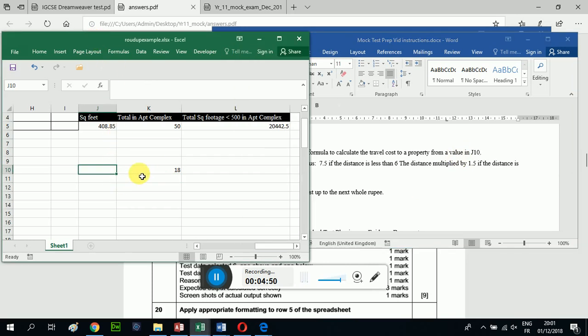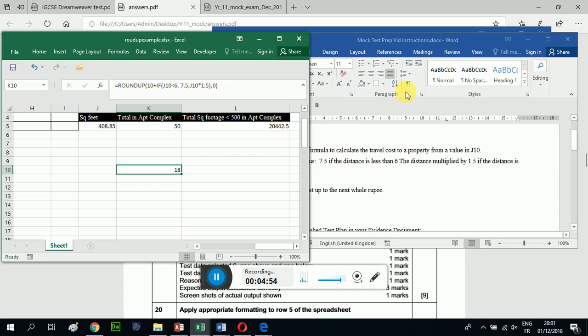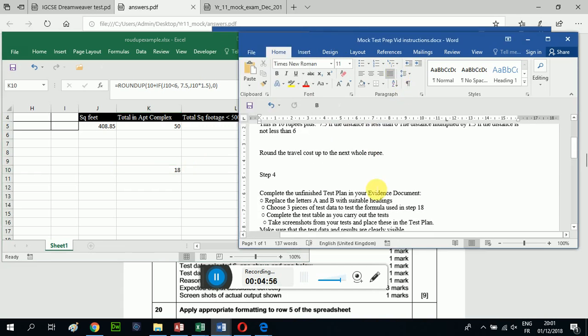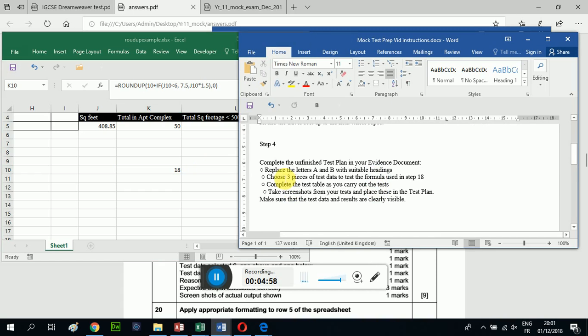Okay, so nothing's in there, but I'm still getting a value. Okay, that's fine. So the next thing they ask is, so this is step 4. Imagine this is the next step in the test. Complete the unfinished test plan in your evidence document. What are they talking about?